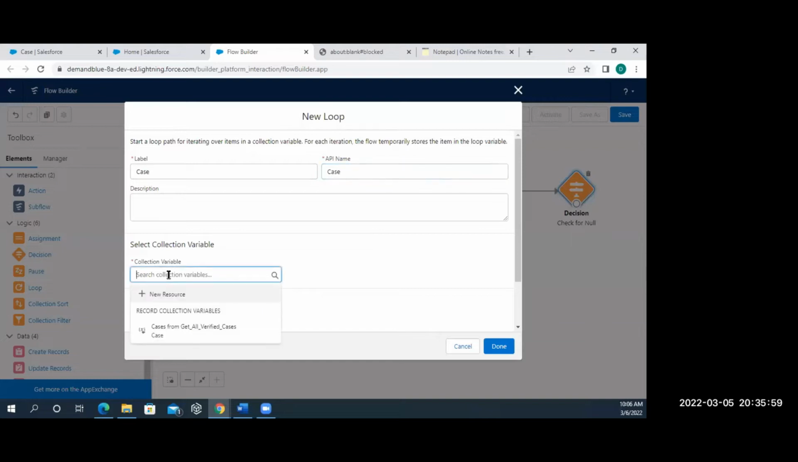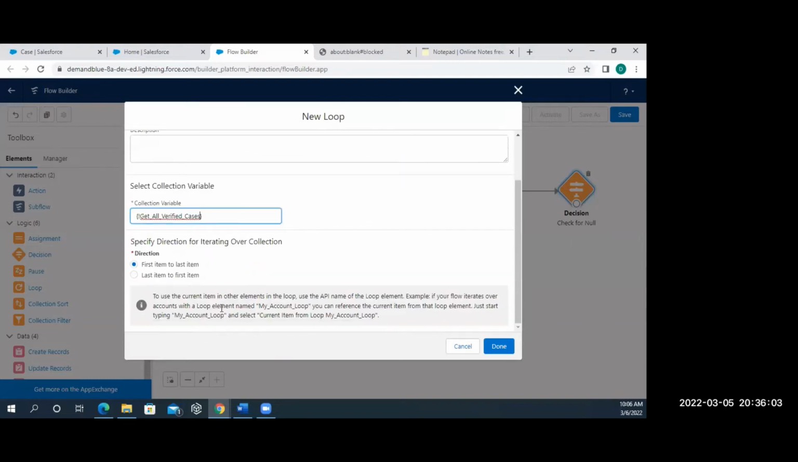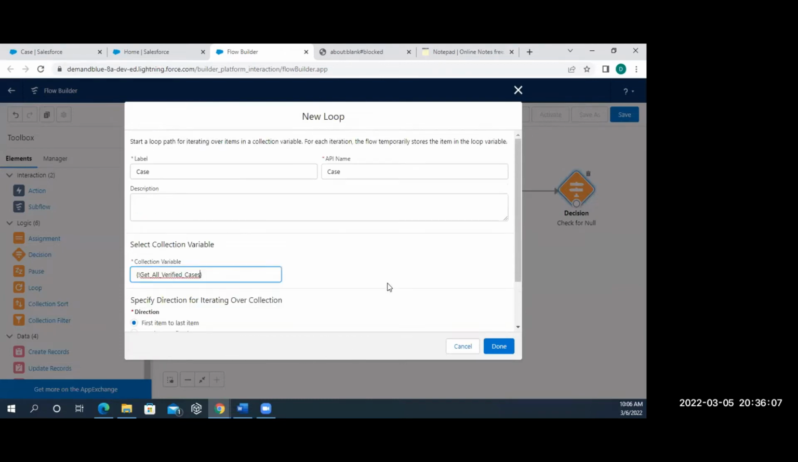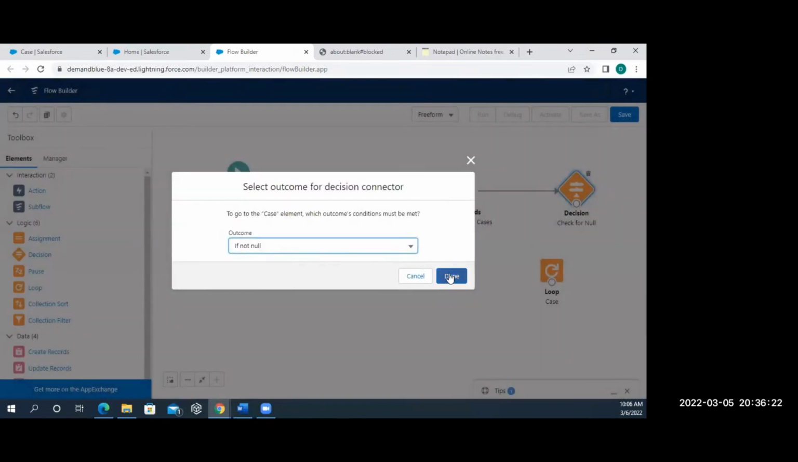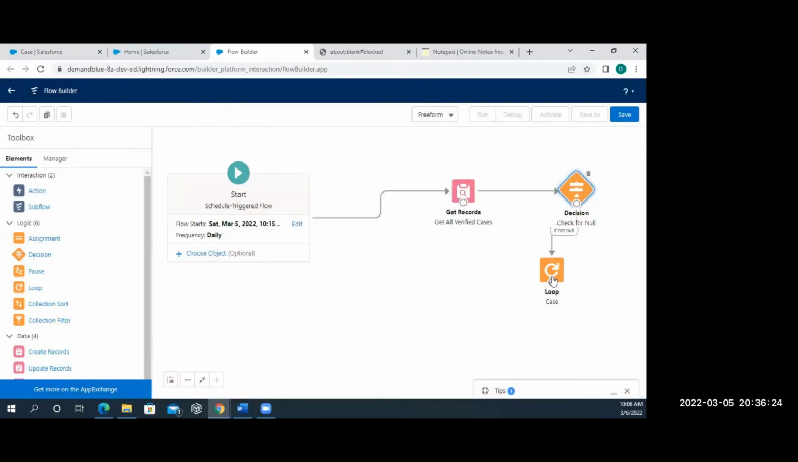Case, and the collection variable. You get the collection variable, first item to last item, for all this collection variable, which has all the data. If I connect the connector, it will ask if not none. Yes, if it is not none, for loop.